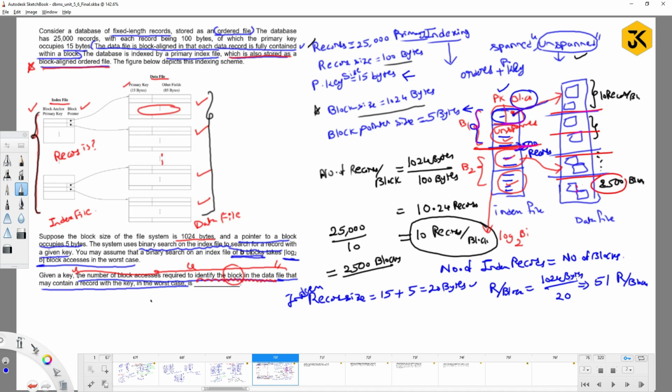If I can store 51 records per block, then how many blocks are required to store 2500 records? Simply 2500 by 51, let me calculate, which is approximately 49.019 and so on. It should be the ceiling value. So you require 50 blocks. You require 50 blocks in order to store this entire set of records.